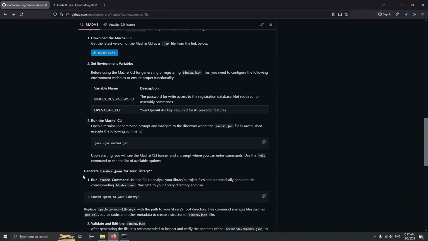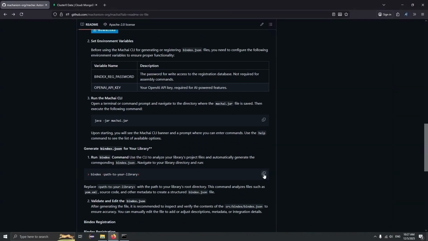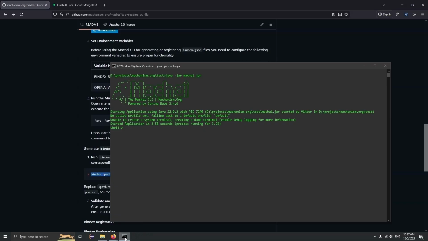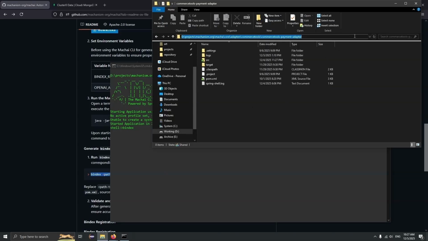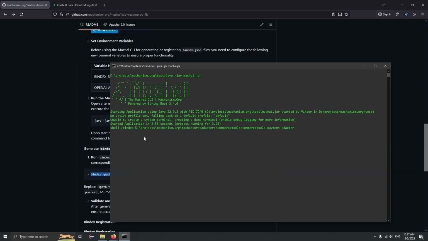To generate a Bindex.json file for your library, use the Bindex command in the Machai CLI. Navigate to your library's root directory and execute the Bindex command. Alternatively, if you are running the Machai CLI from a different location, you can specify the actual path to your library directory as part of the command. The CLI will analyze project files, including pom.xml, source code, and other metadata, and automatically create a structured Bindex.json file tailored for your library.